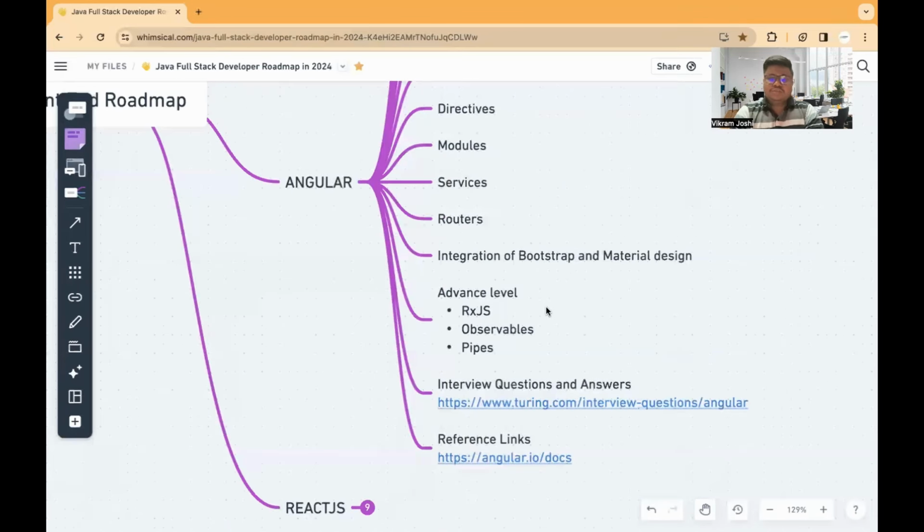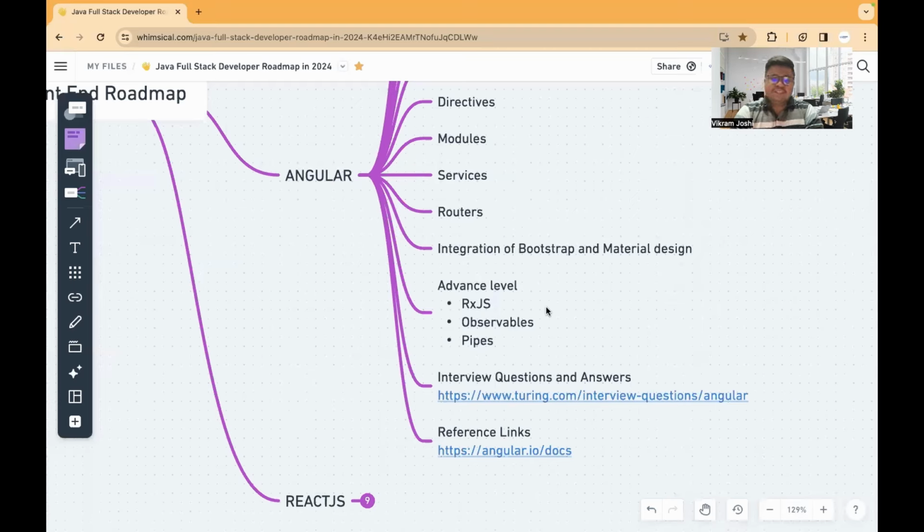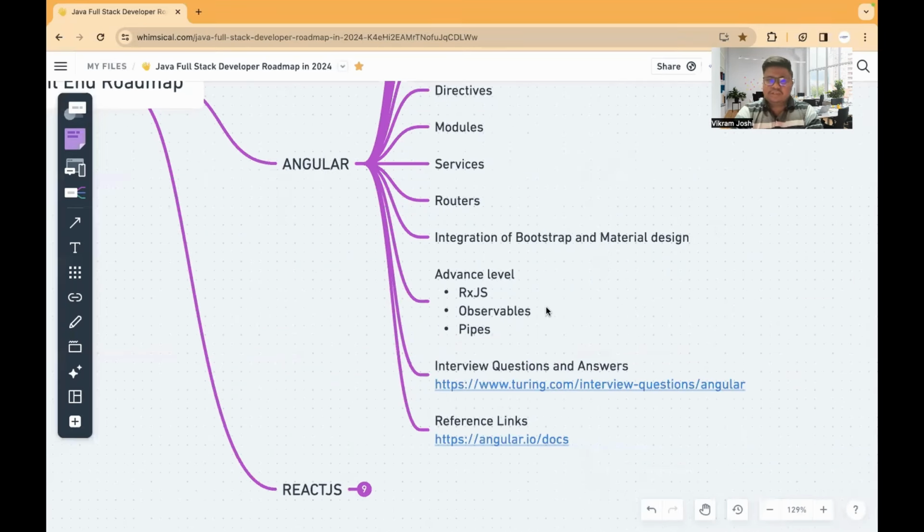You need to know how modules are created, and how modules are lazy loaded. Those concepts you also need to study. Then we can create services inside Angular, how services are common for modules, and how we can access the services. Then there is one more concept, dependency injection, that you need to study. Then you need to know how routers are used in Angular.